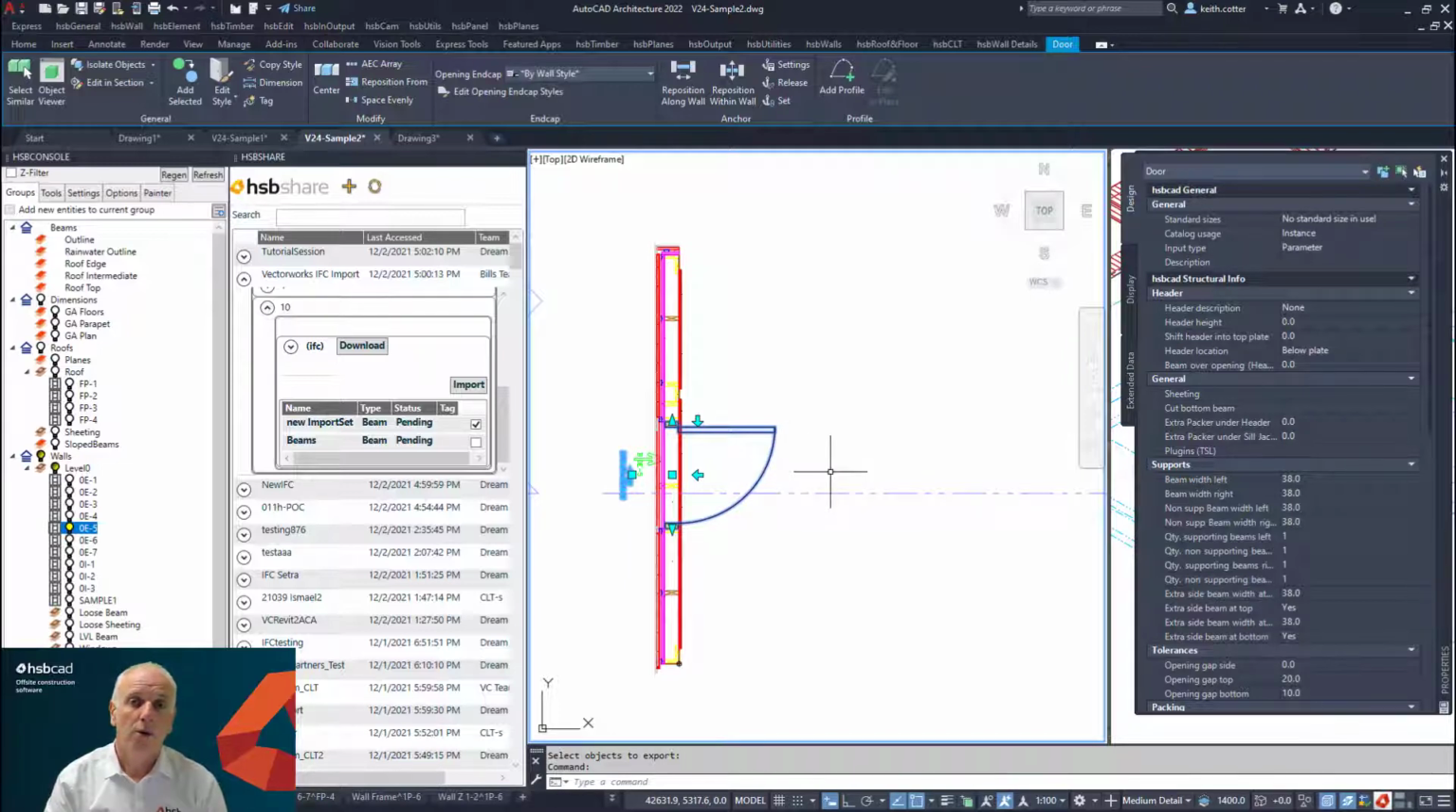So we're going to take a look at the wall detail builder. So you should follow me into the next tutorial session.